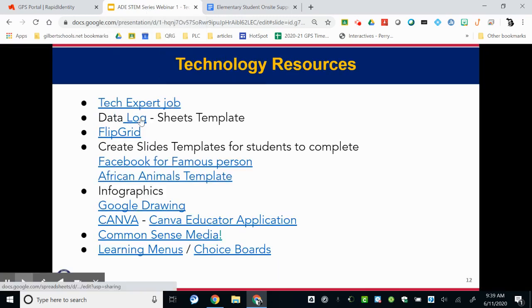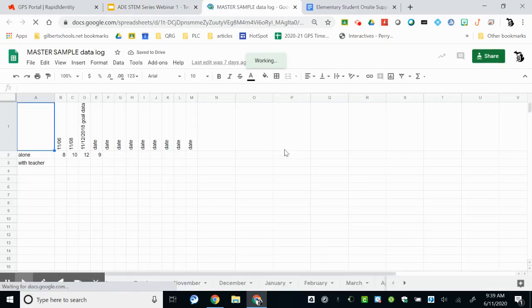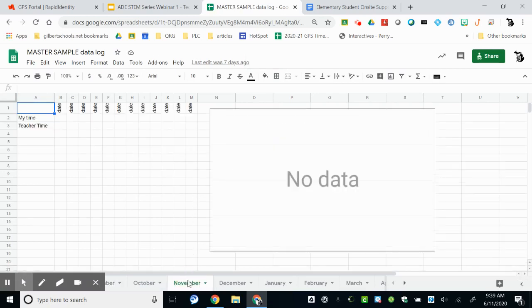This is a data log that I created for ELA, and it was initially created so that they could log their words per minute while they were reading, and the students get it and it's blank. So it looks like this. And then they enter their data in here. So again, I made this for ELA, but this chart could be used for anything.